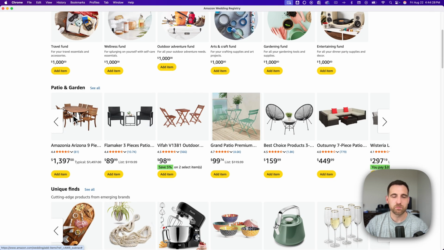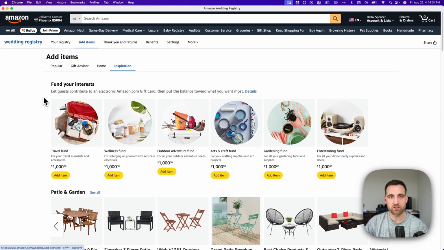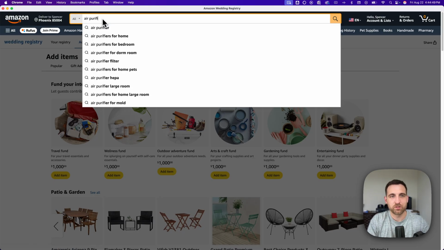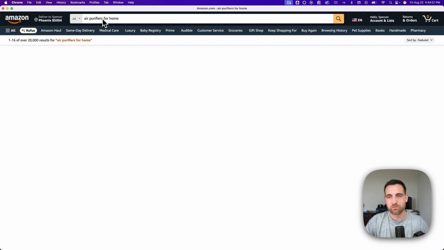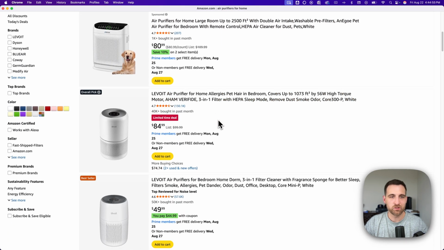Or maybe some of these other categories, like patio and garden or unique finds, anything like that. So it kind of gives you a bunch of different things and different ideas for inspiration. Now, if you know exactly what you want, like maybe an air purifier for your new home, right? Maybe you want an air purifier, and specifically you want this air purifier right here.